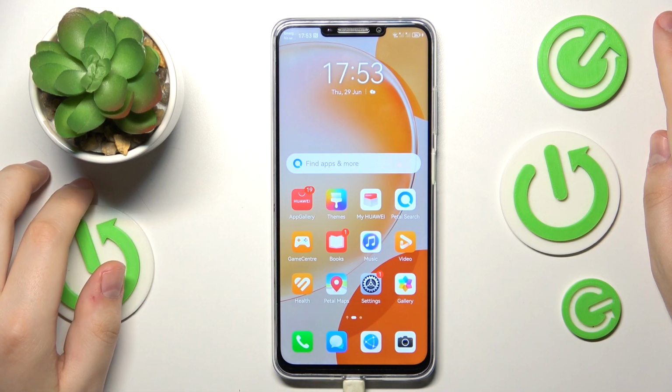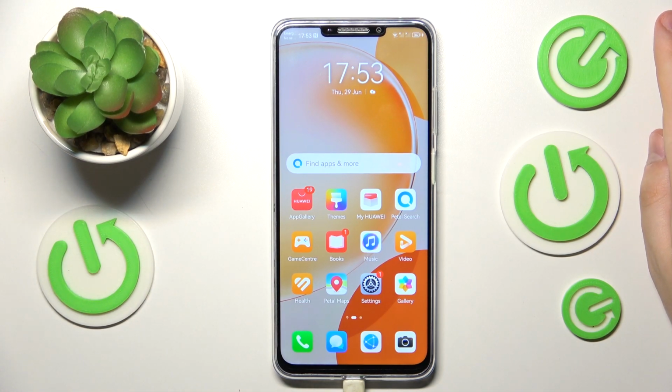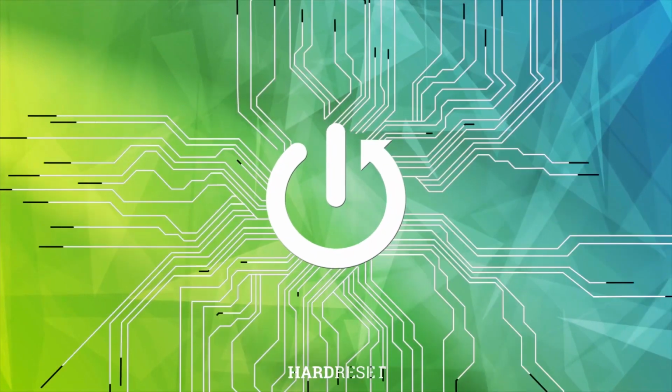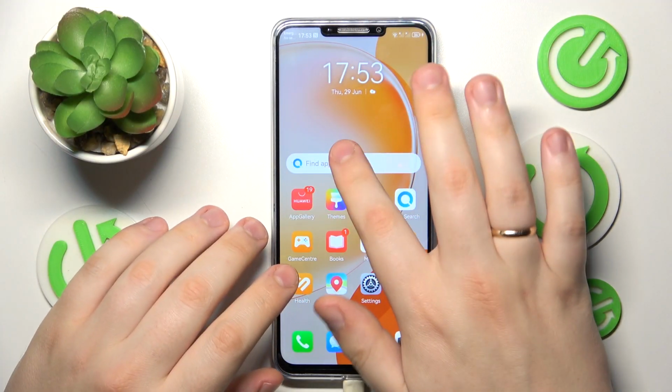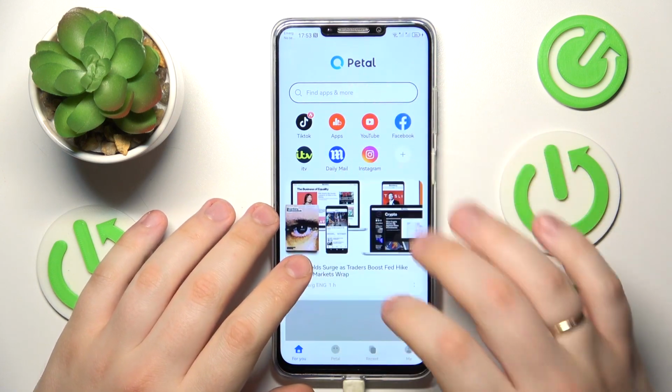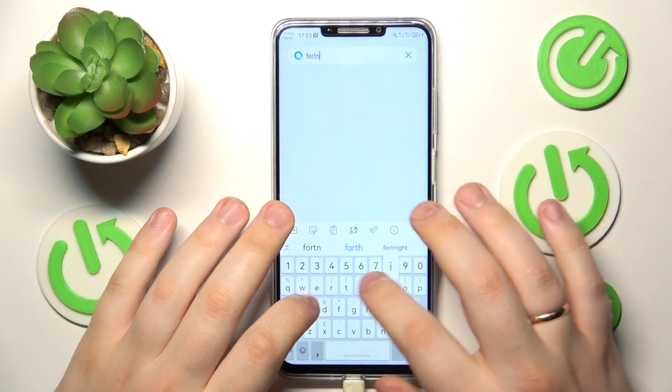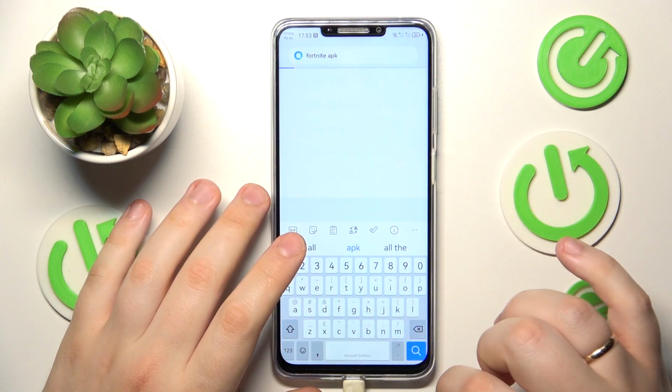This is HUAWEI Nova Y91, and today I will show how you can download the Fortnite game on it. So first, open whatever search engine you prefer using and find the Fortnite, or rather use the Fortnite APK query.